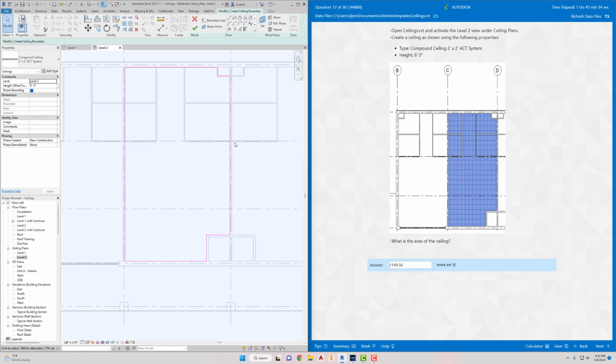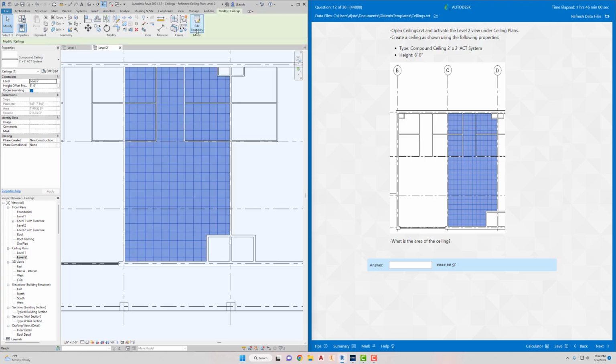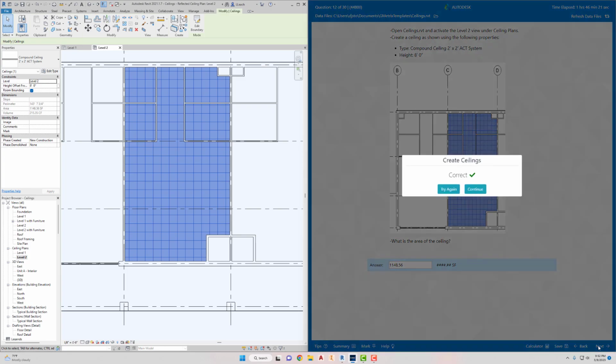So then we want to say, what is the area of the ceiling? Let me get rid of that. I'm going to hit the check mode here. So it looks like we got what our picture shows us. What is the area? So the area is going to be 1148.56. Get my pen out the way. All right, so let's see what we got. Yay, okay, we did that.